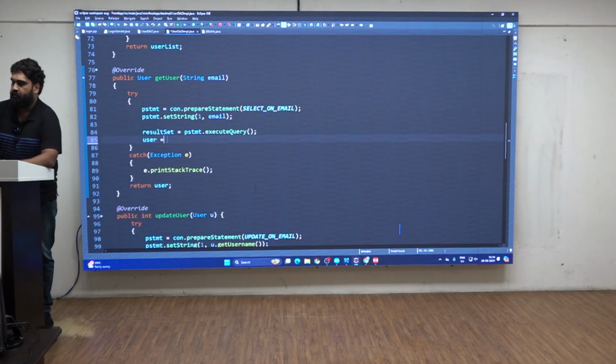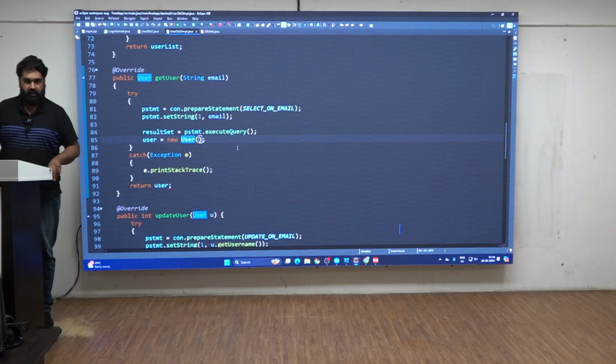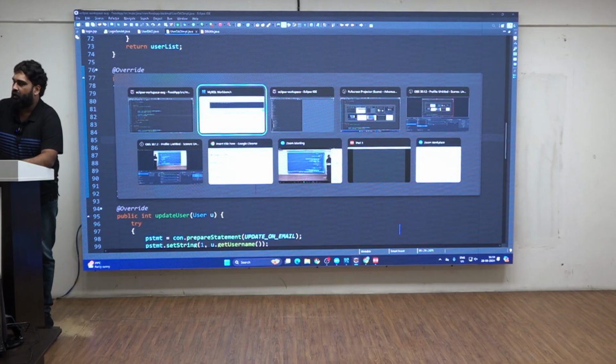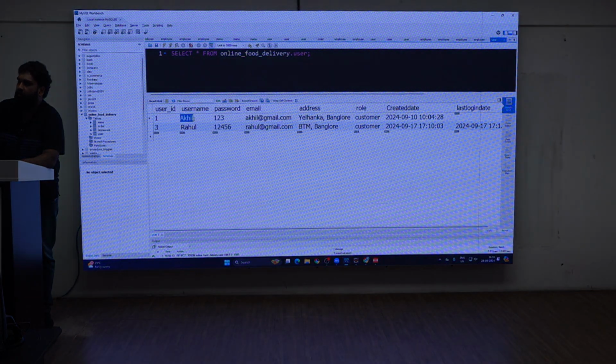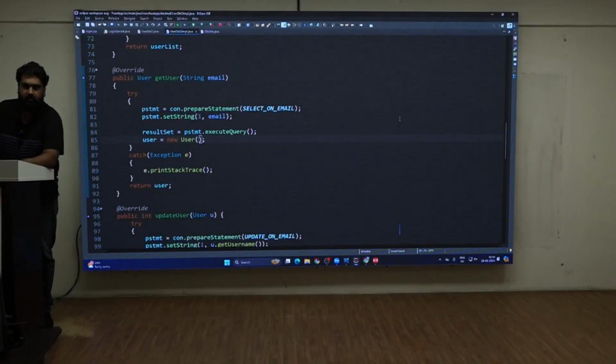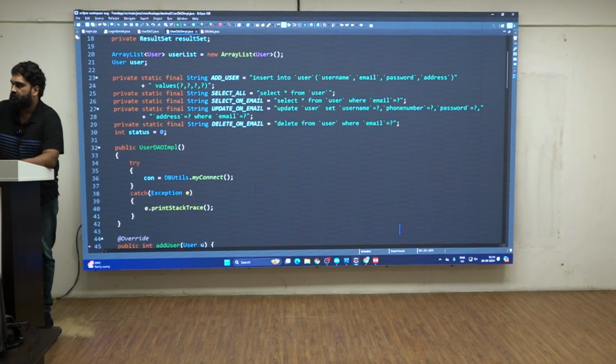I would have written user is equal to new user object using the result set. I will pass some data. Result set is there. What is there in the result set now? I would have got a user ID, username, password, email, address, role, everything. Select star is what I have written. Look at this query here: select star from user where email ID is equal to question mark.